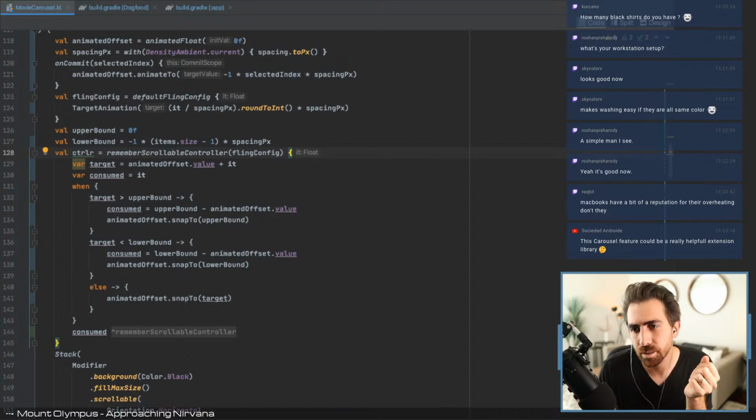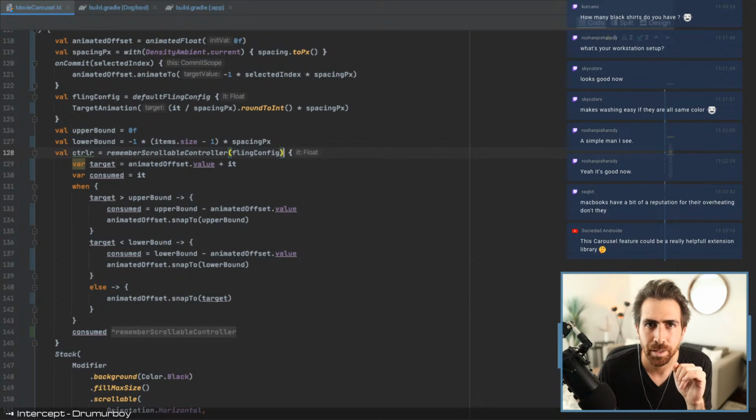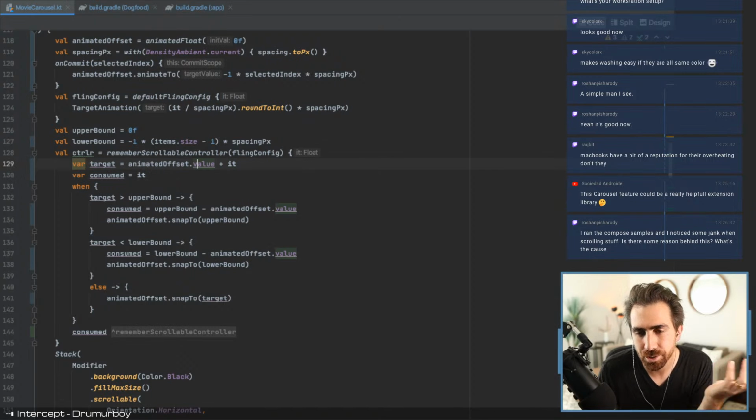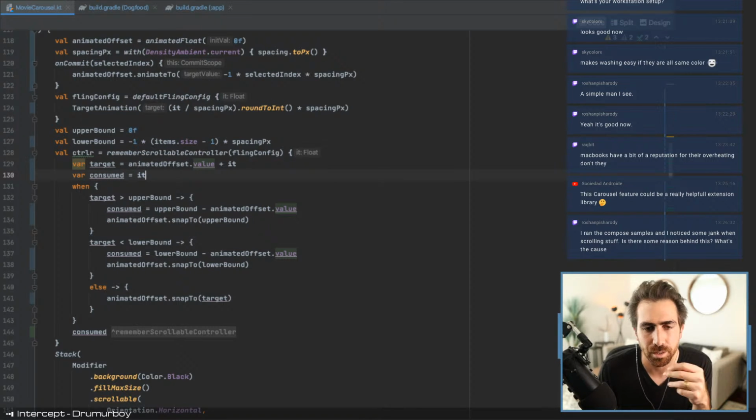Society.Android says this carousel feature could be a really helpful extension library. Yeah, I mean, it totally could. I think someone internally at Google built a carousel-like view pager thing, and we'll probably have a more official version at some point. But for now, this code's on GitHub, you can use it if you want. I'm not going to publish it as a library that I need to maintain or anything like that.